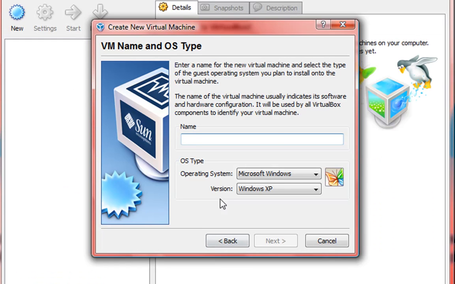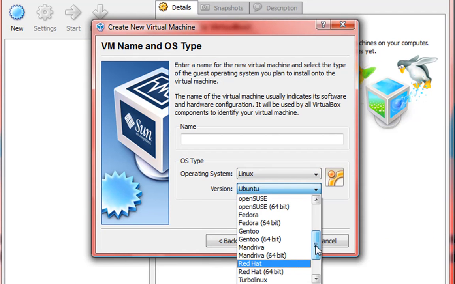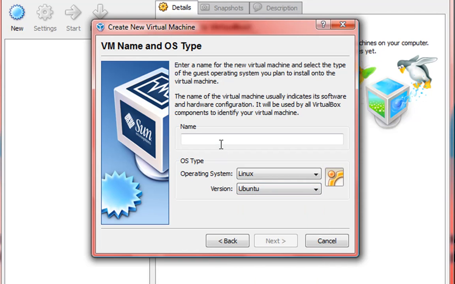It's okay. We're going to go ahead and install a Linux operating system, and most likely we're going to install Ubuntu. This isn't going to be the first time we do this with Ubuntu.